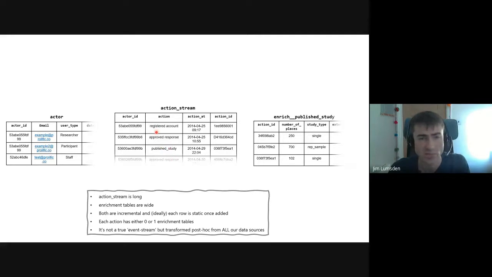This action stream is then supported by two additional sets of tables, or one singular table, the actor table, which allows you to filter the action stream based on static properties of a user. So the actor table is wide rather than long, and it contains email address, user type, account number, various user mapping information. And so if you want to filter actions just by participants or just by people from a certain academic institution, in our case, then you can join actor and the action stream together and filter on that basis.